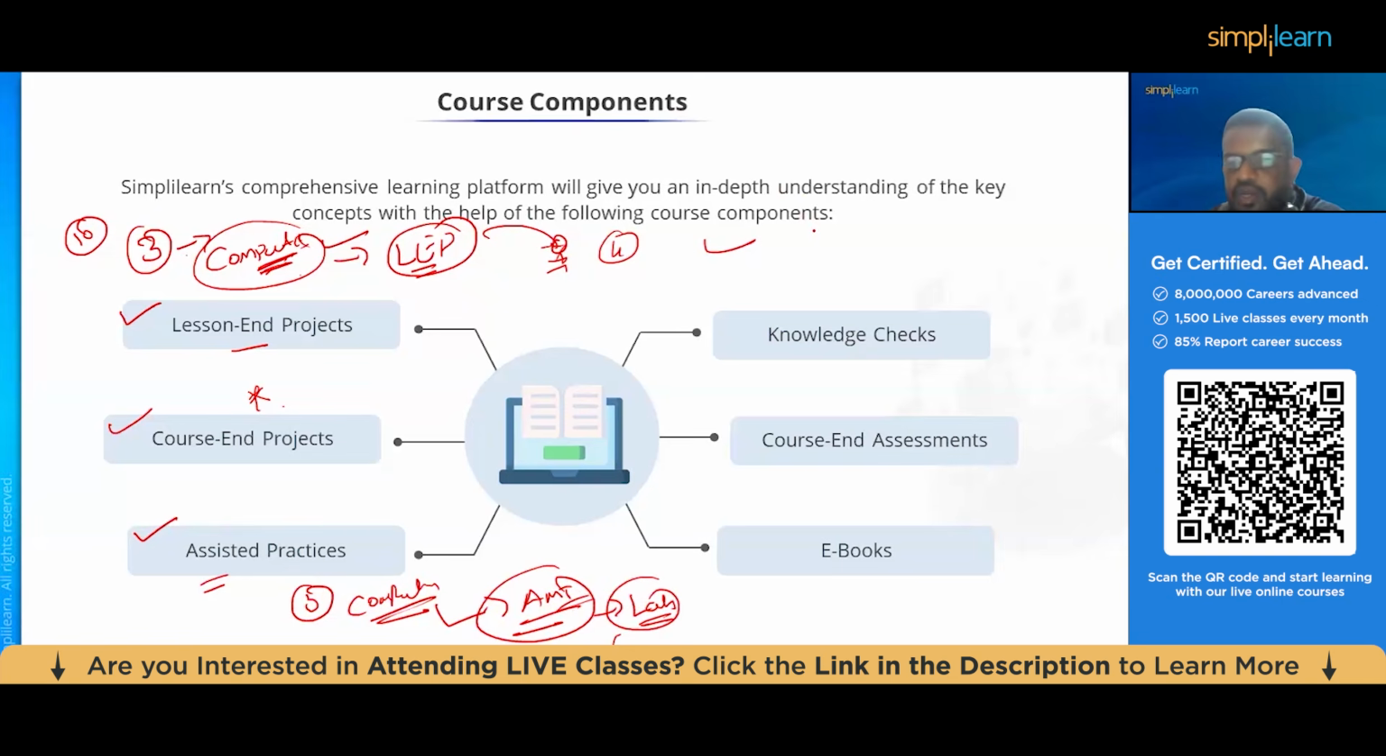Now, knowledge check. So let us consider I'm done with module number 3, which is relevant to compute, right? So based on this module, you will get some MCQ questions, multiple choice questions. In this session, I'll take this. So you have to answer these questions, right?